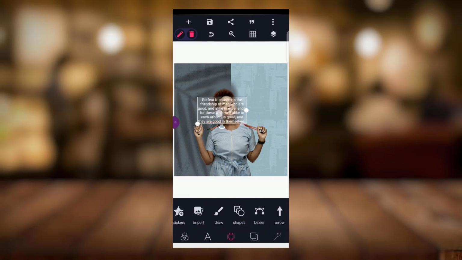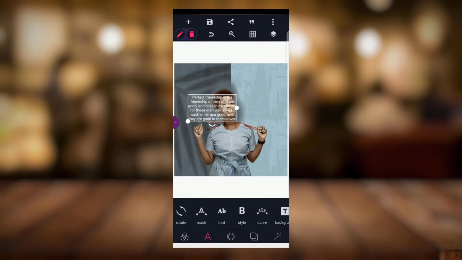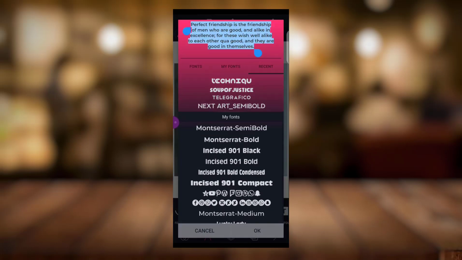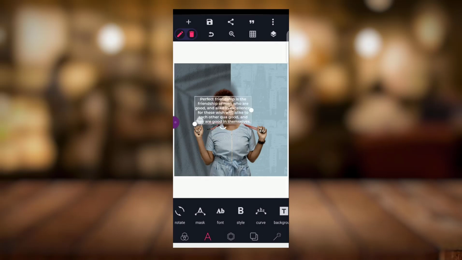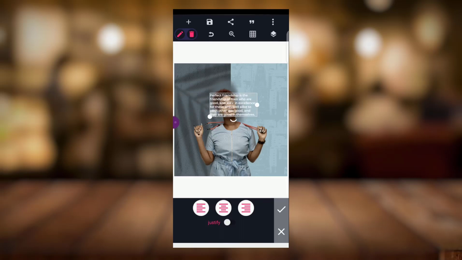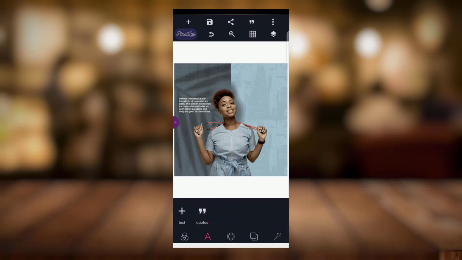Okay, so I'll be making use of the font M10 Brighter Sans. But let's just make use of our Montserrat. So I'm going to reduce it. I'll just leave the font like that. Just leave the line spacing perfect. Yeah, our customer should be able to read it.